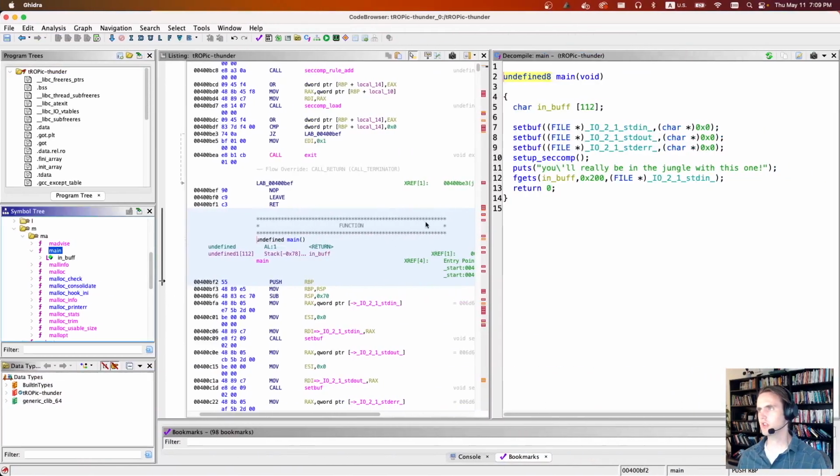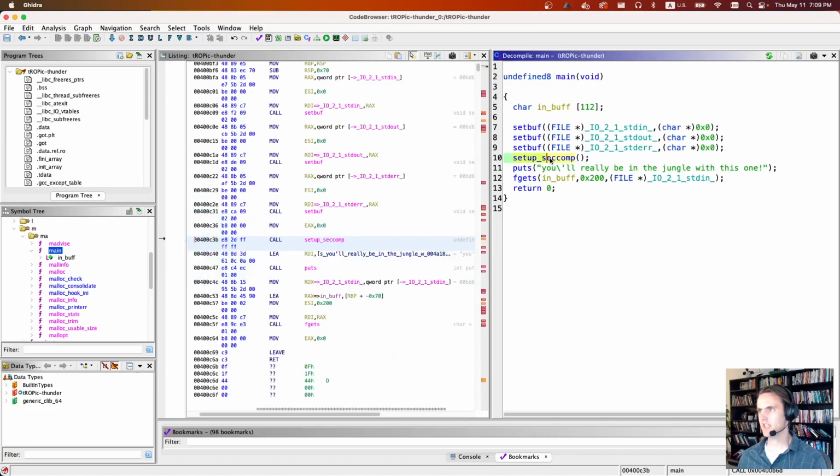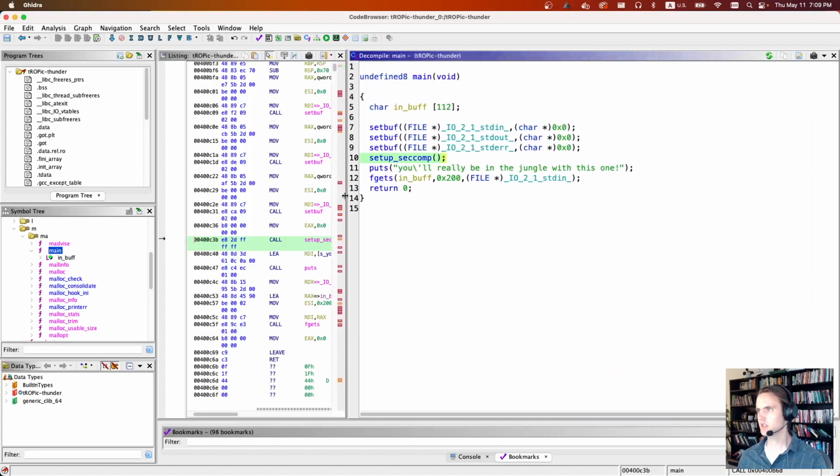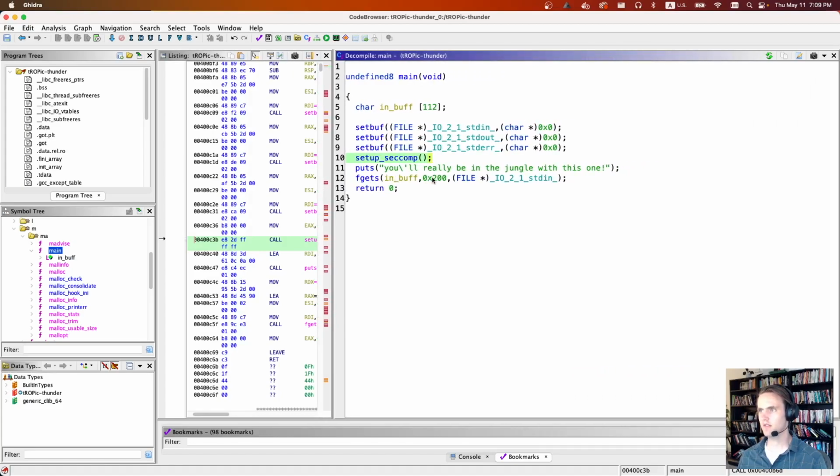If we look within Ghidra, it's a nice simple binary. It's going to do some buffering. It's going to set up seccomp, which we need to look at in a second, and then it's going to do a quick puts. Then it's going to read in 512 bytes into a buffer that's only 112 bytes, so we have an easy buffer overflow, and then it'll return.